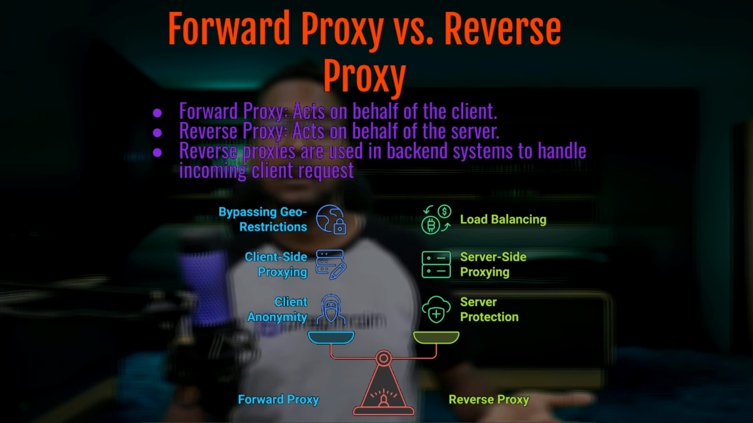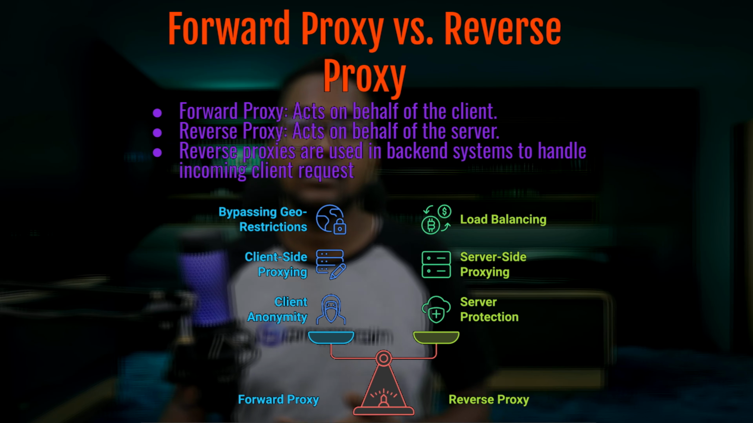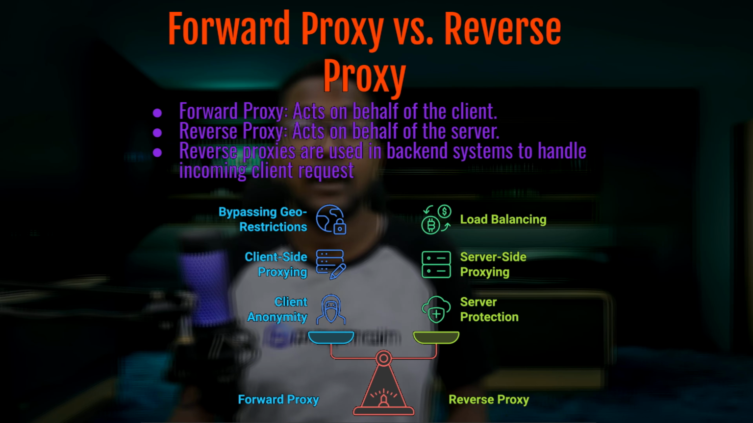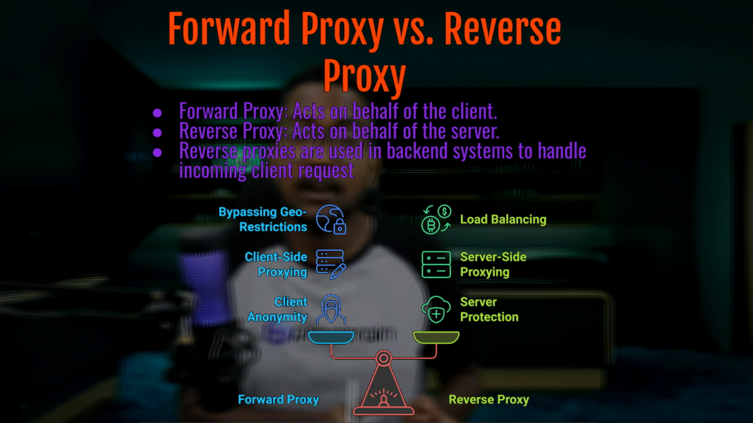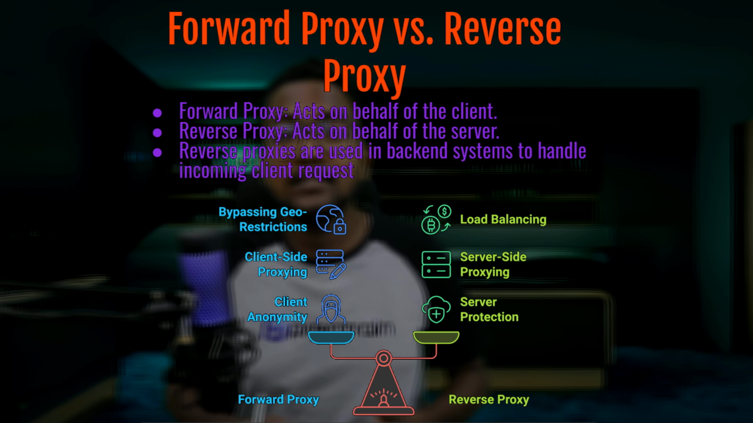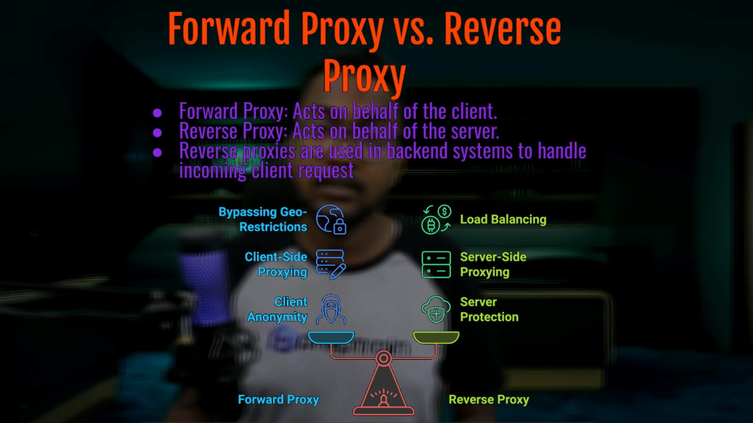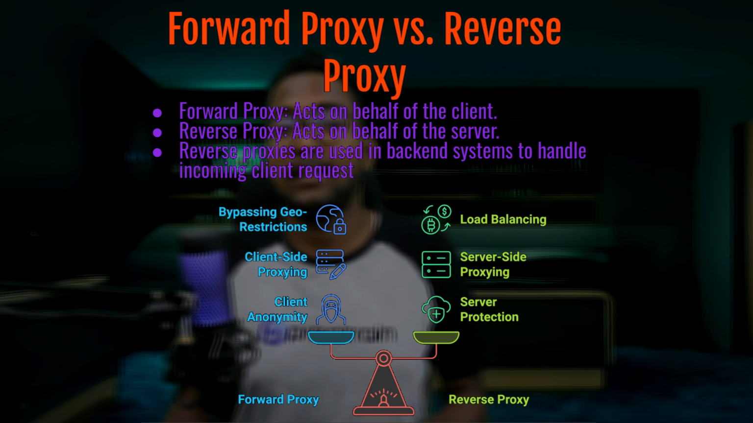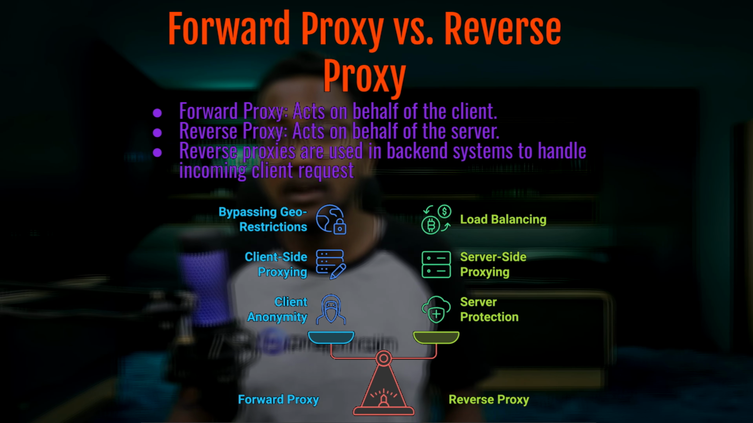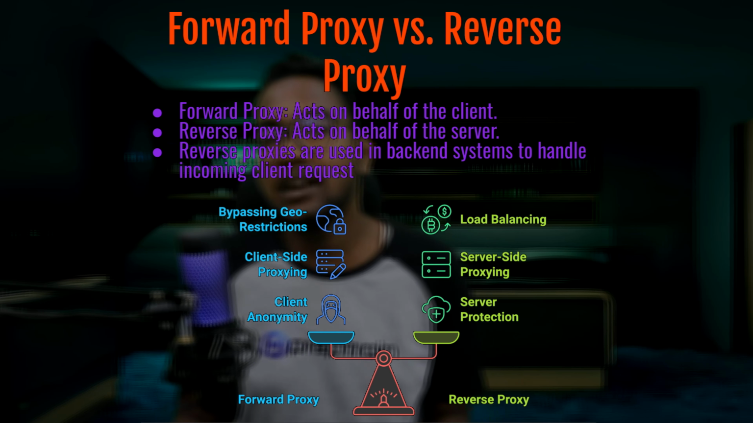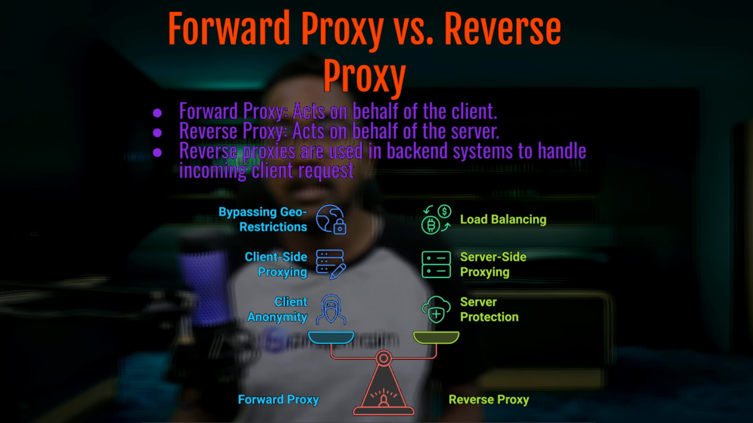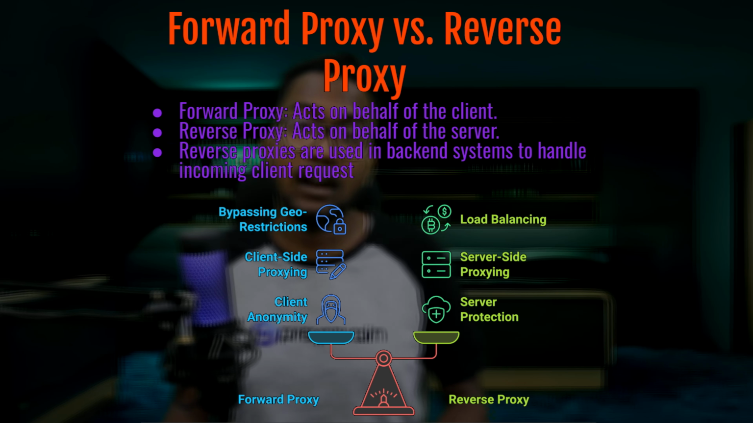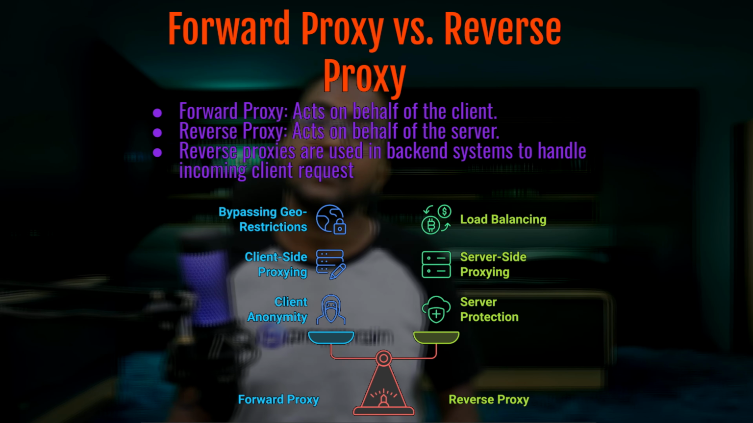On the other hand, a reverse proxy acts on behalf of the server. So instead of hiding the client's identity, it hides the identity of the backend server. This reverse proxy sits between the client and the backend server, and it manages the incoming requests on behalf of the server. It handles tasks like load balancing, caching, and security, and the client does not need to know which backend server is responding or even how many servers there are. All of that is basically managed by the reverse proxy.